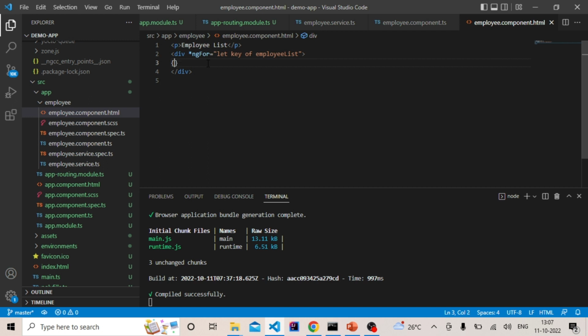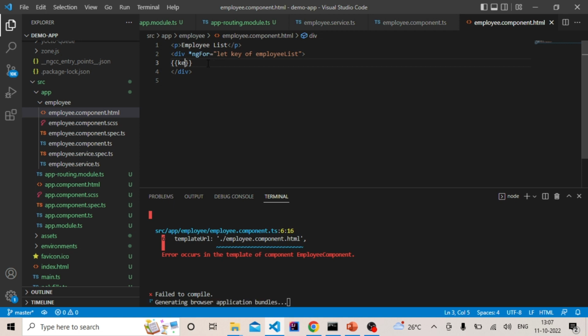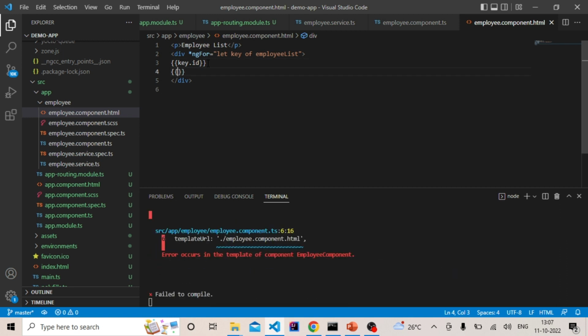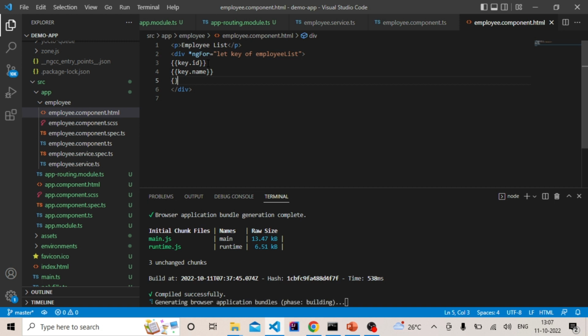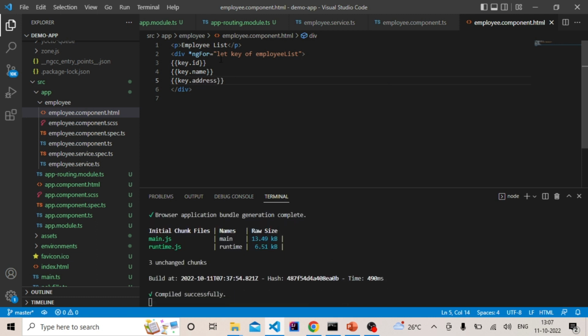And then let's bind the properties here. So it will be first key.id, then we have key.name, key.address. So now what we have done, we have looped through this employee list and printed the ID, name and address of each employee. So let's go into the UI.